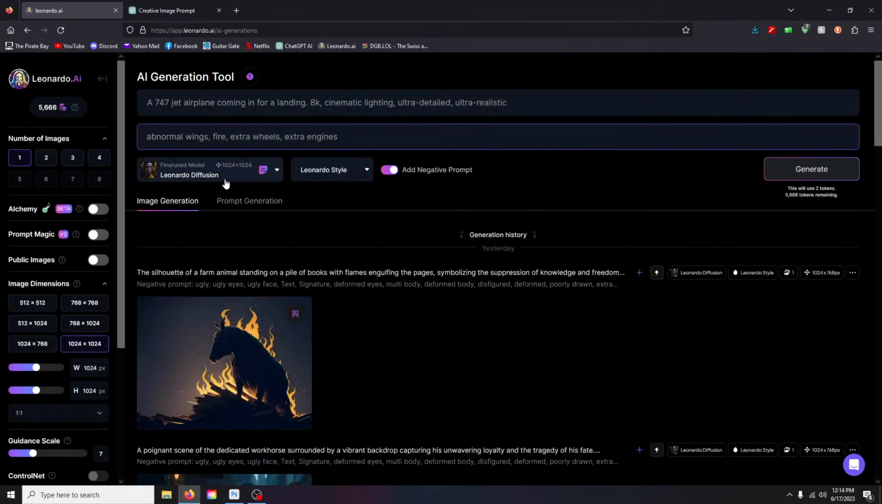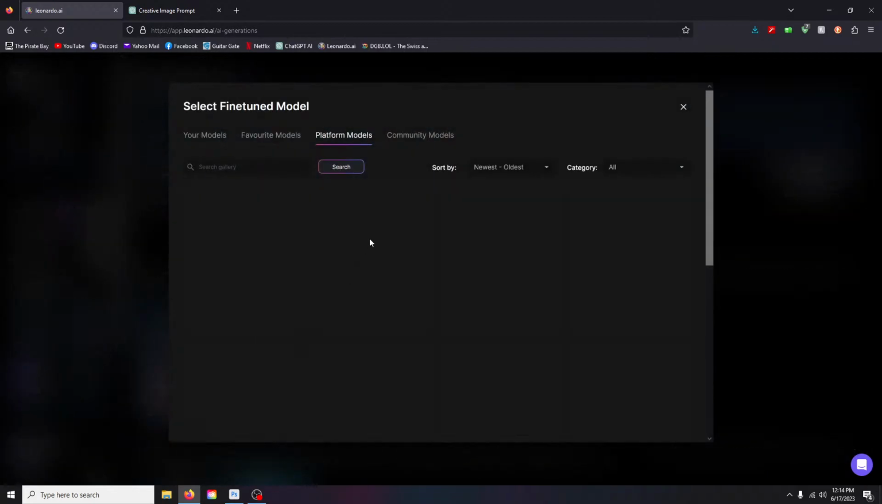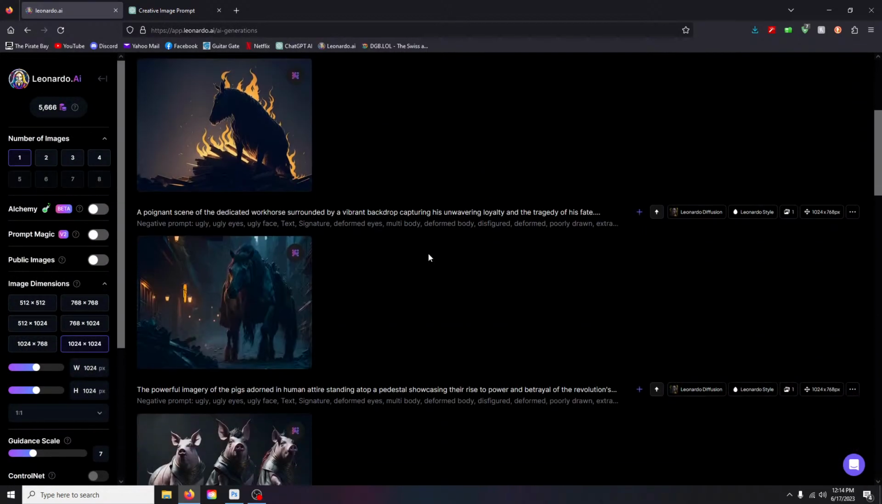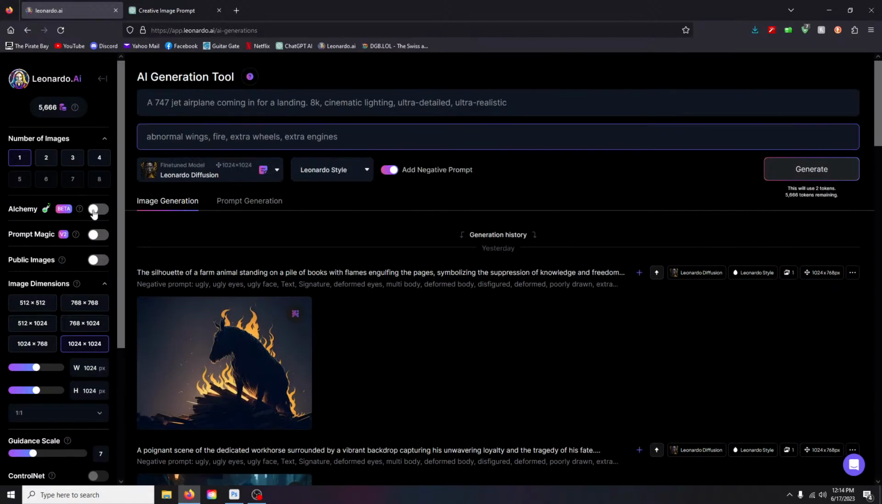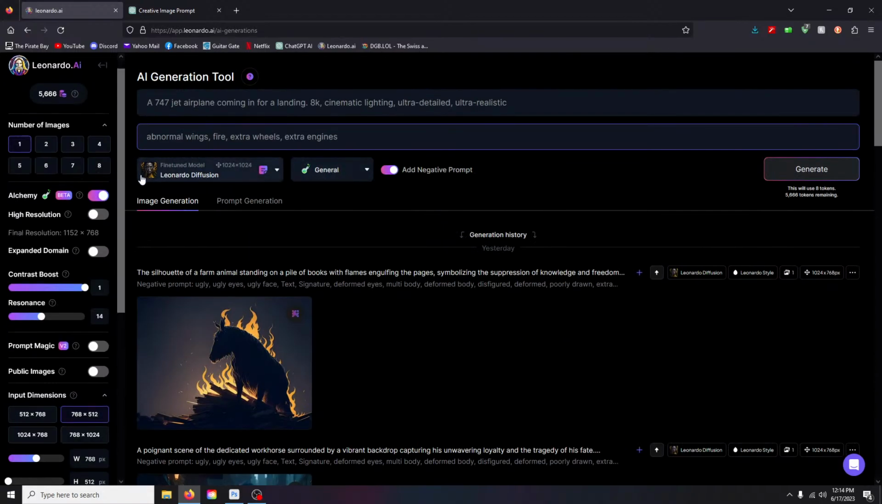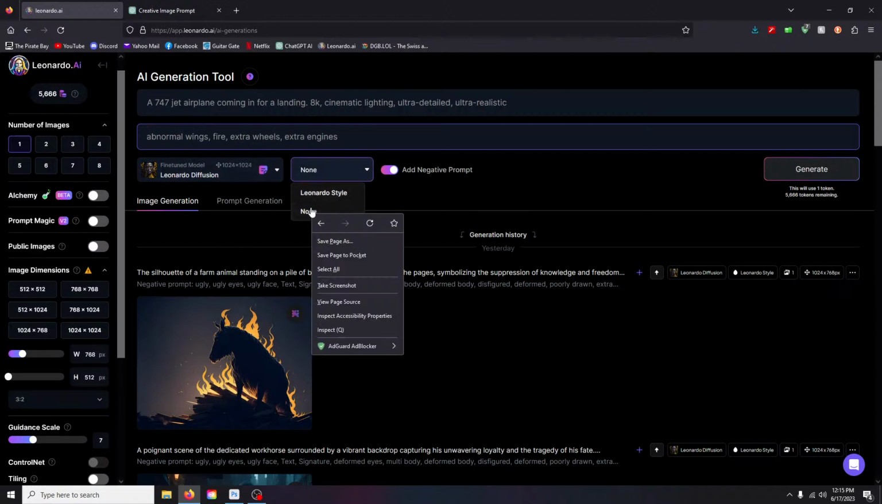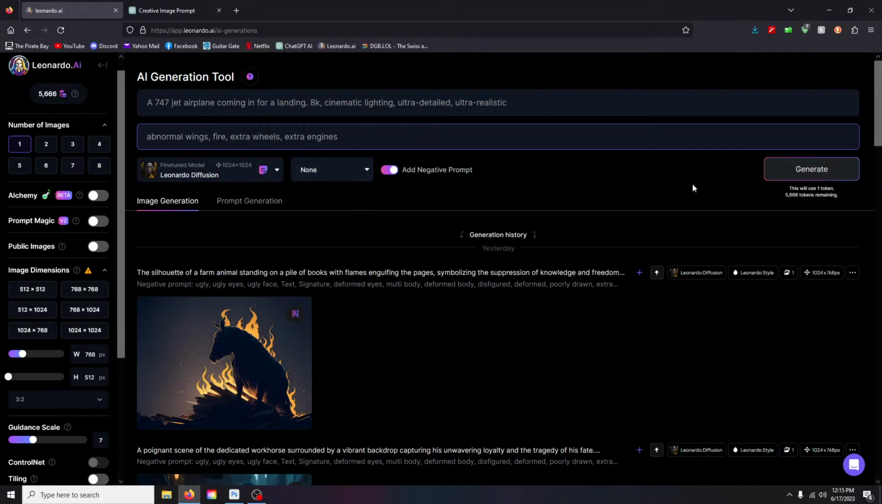So if we go in and we select, I guess I have to select that first, don't I? Turn that on. There we go. So right now, if we had that off, all we have set are Leonardo style and then none, right? We're just going to get a standard image model without any of the Leonardo training behind it.